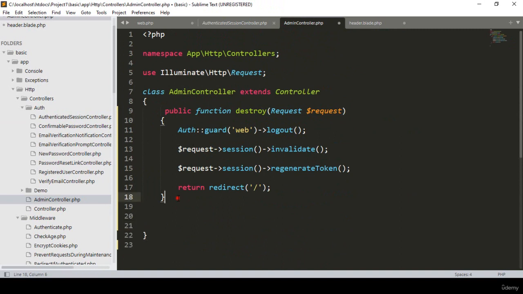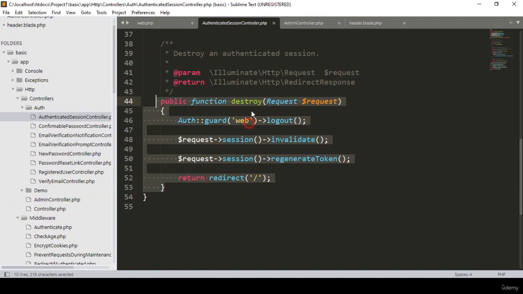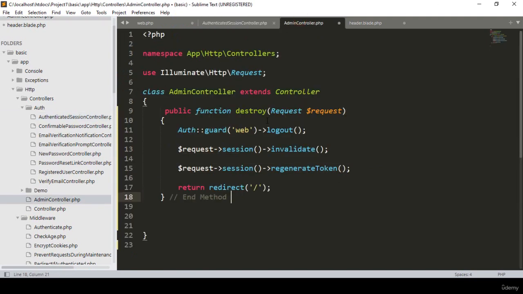Now in our admin controller here, I want to create one method as a destroy method. Okay, better I put a note as an end method, and into this end method area is our file name as admin logout. I create the method name as a destroy method. So now in our admin controller, I have created another method as a destroy method.